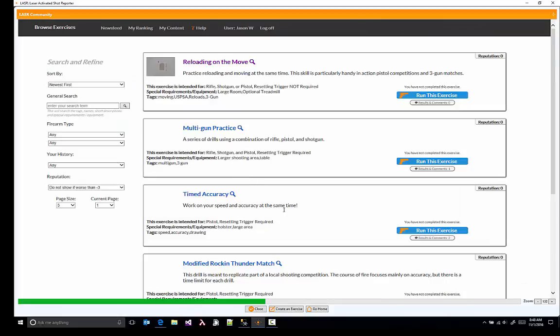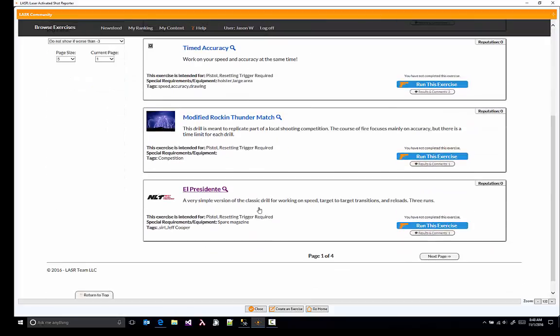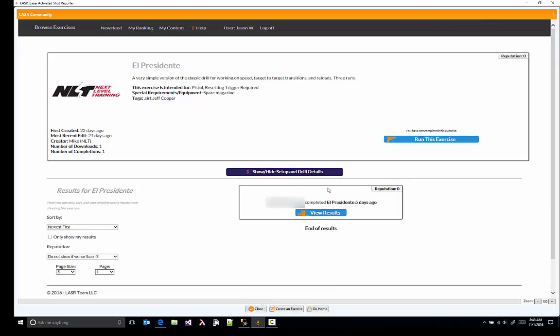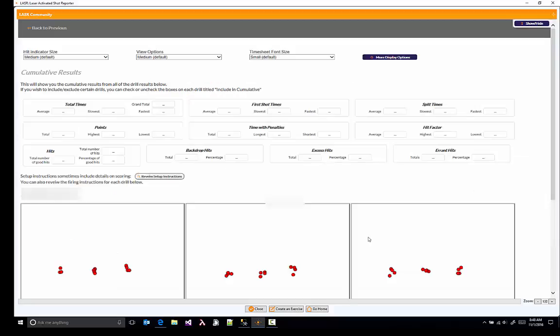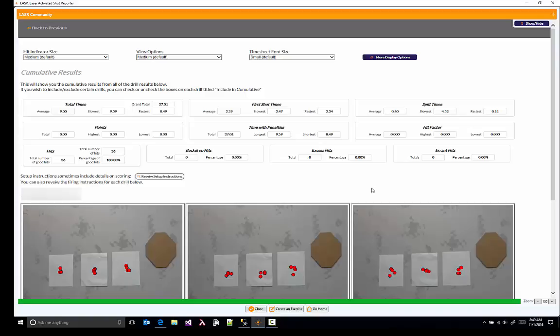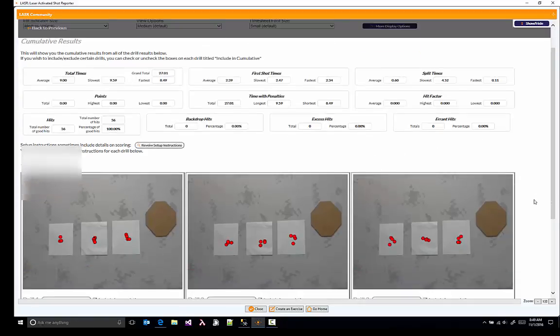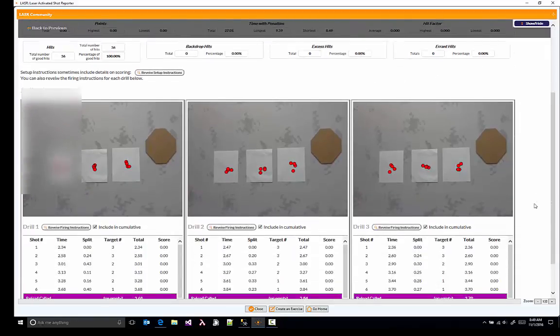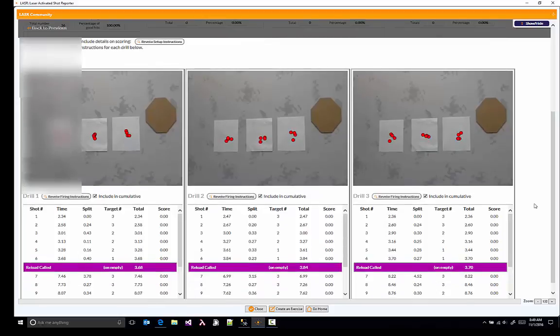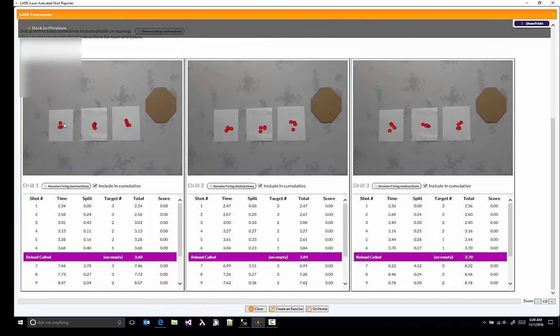We'll take a look at that real quick. There was a result on there. So down here, I'm going to be able to see all the results for this drill, so I can compare myself to other shooters, see how I'm doing. If I wanted to take a look at this result here, it's going to come up, and if I scroll down just a little bit, you'll notice a very familiar looking interface. You'll be able to see the target. You'll be able to see the shots on the target.